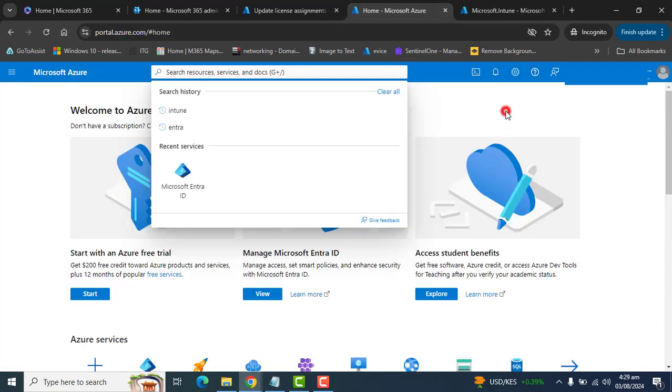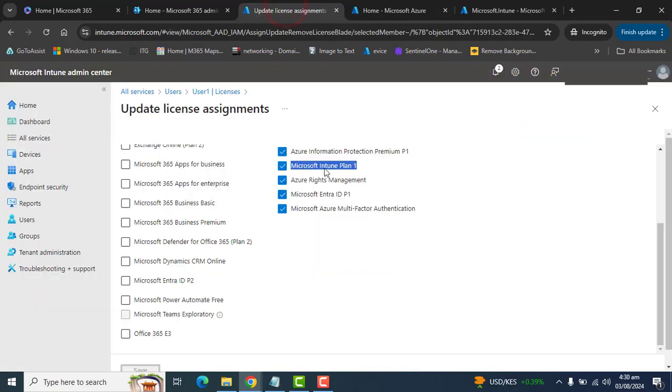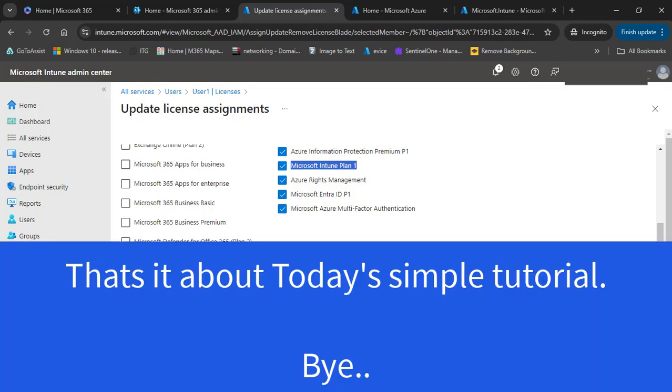So that concludes the video about user creation and assigning an Intune license and making sure the user is part of the mobile device management group. Now we are ready to onboard this user.